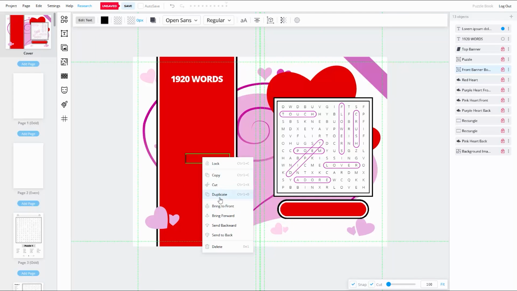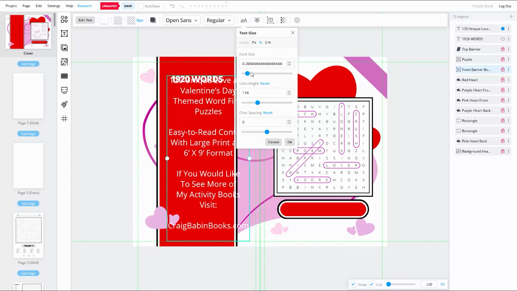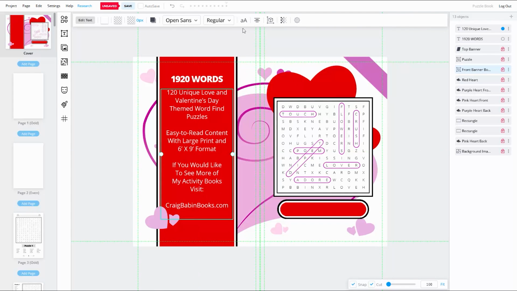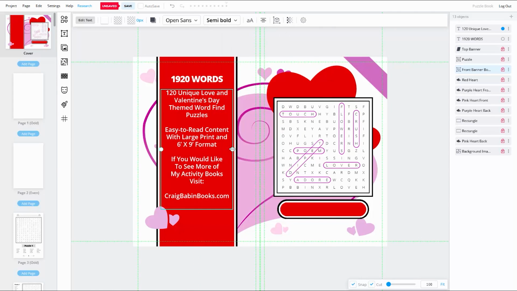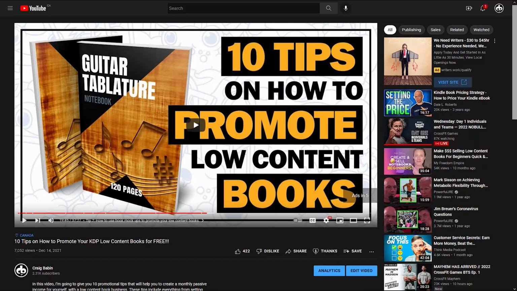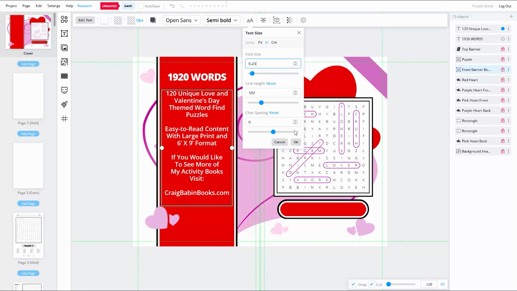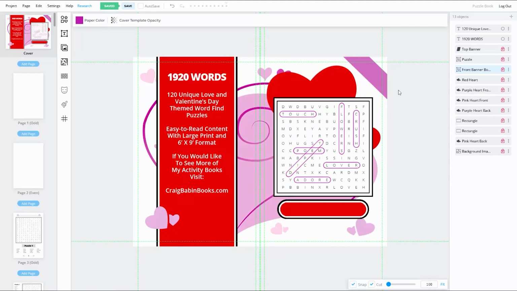Next, I'll throw in a little blurb about the contents of the book, as well as a call to action to visit my author page on Amazon. If you're not sure what I'm referring to, then watch my video on how to promote your low-content books. You can find it in my Self-Publishing 101 playlist, which I'll put a link to at the end of this video. Okay, so once those 2 are set up, I'll just lock out both layers.